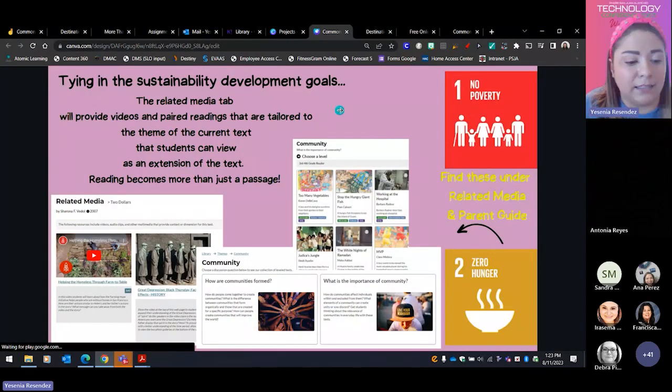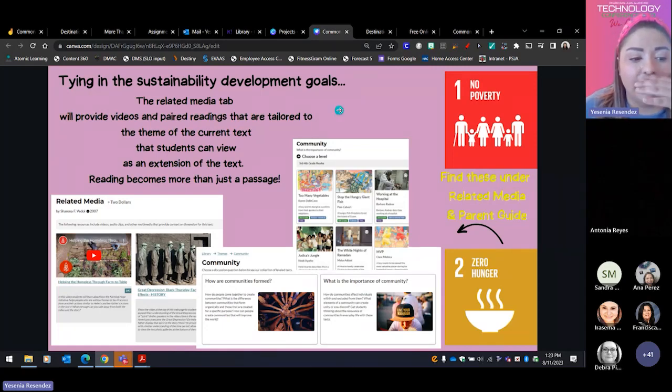And then the last thing that I want to go ahead and cover with you all is how it ties into the sustainable development goals that we're going to be targeting as our new initiative at PSJA. So if we notice, I went ahead here, I put a couple of screenshots of a story called $2. So the story $2 actually is a fiction story, but it has the background of the Great Depression.